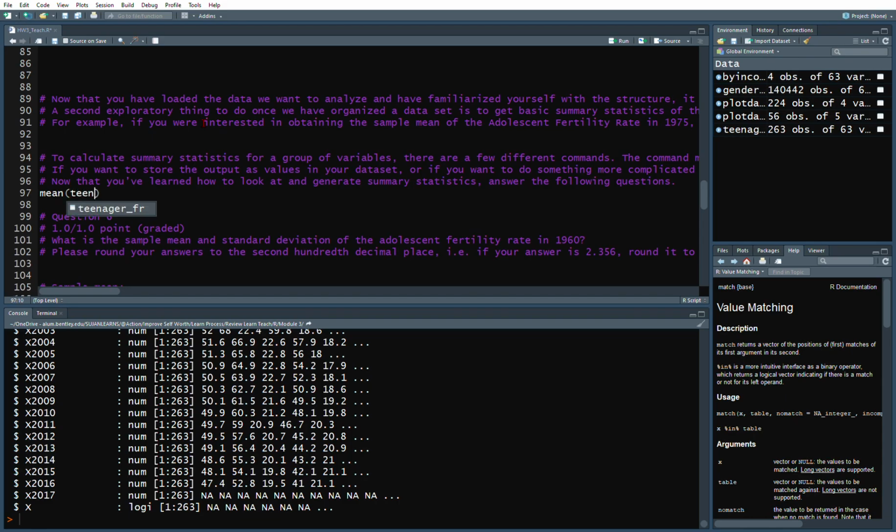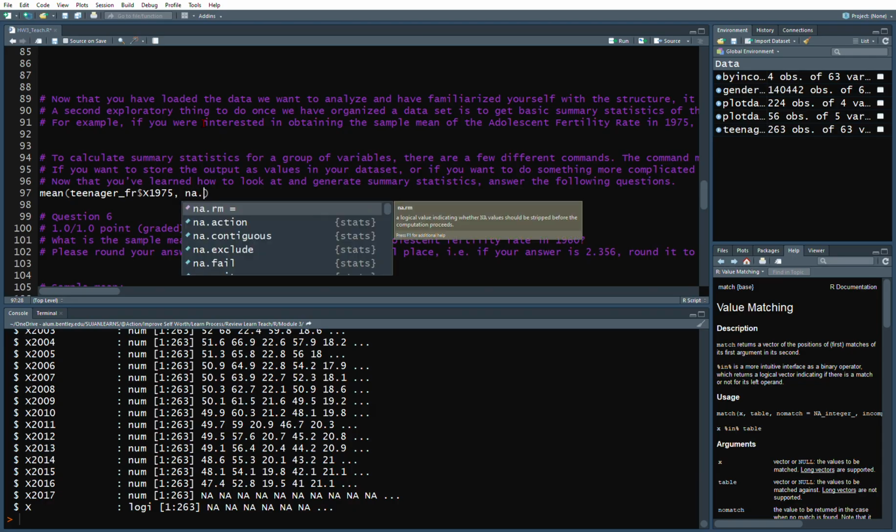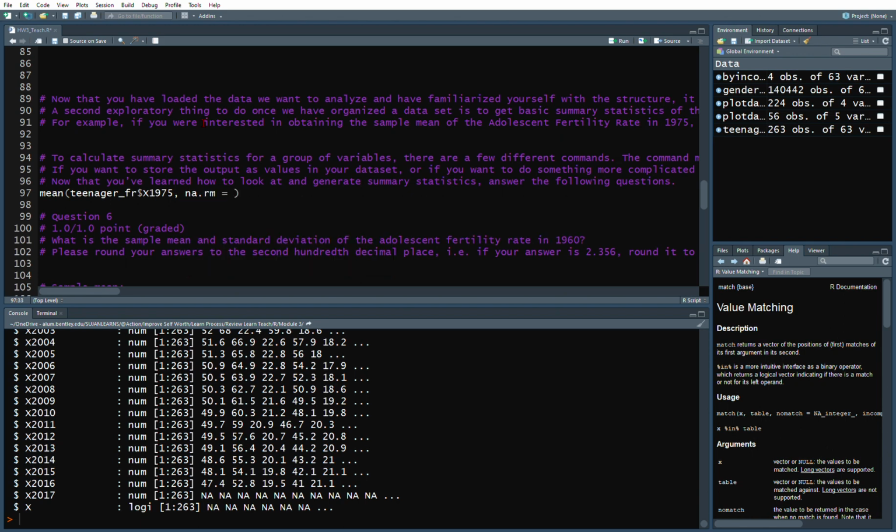using a mean function for, let's say, year x75, and we will do the NA remove, remove the rows which have empty values, so we don't include that in our calculation, and so it doesn't skew our calculation. Let's see what we get here.